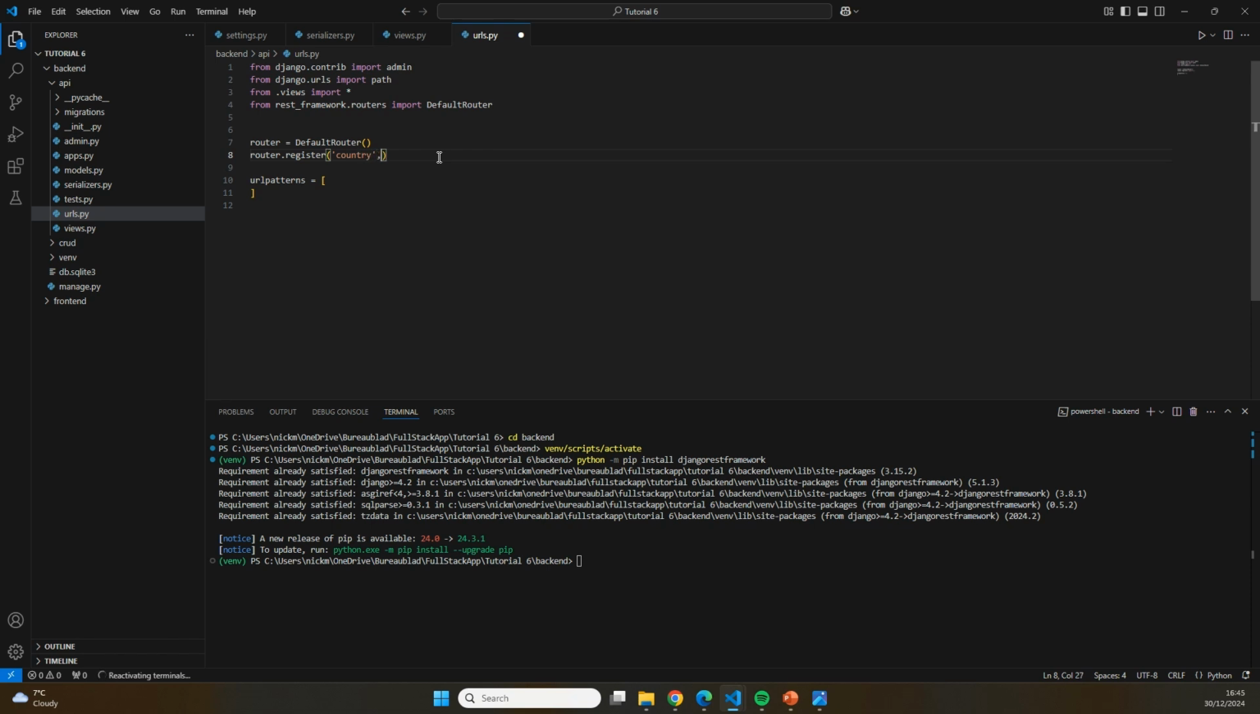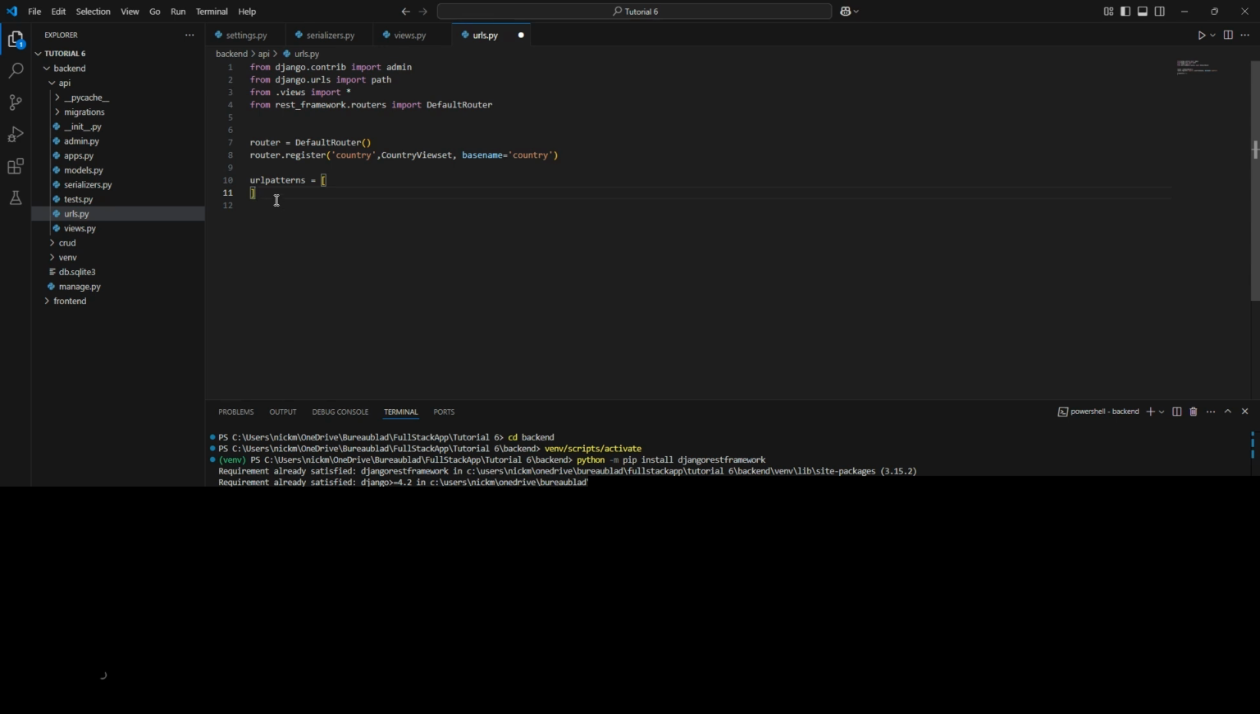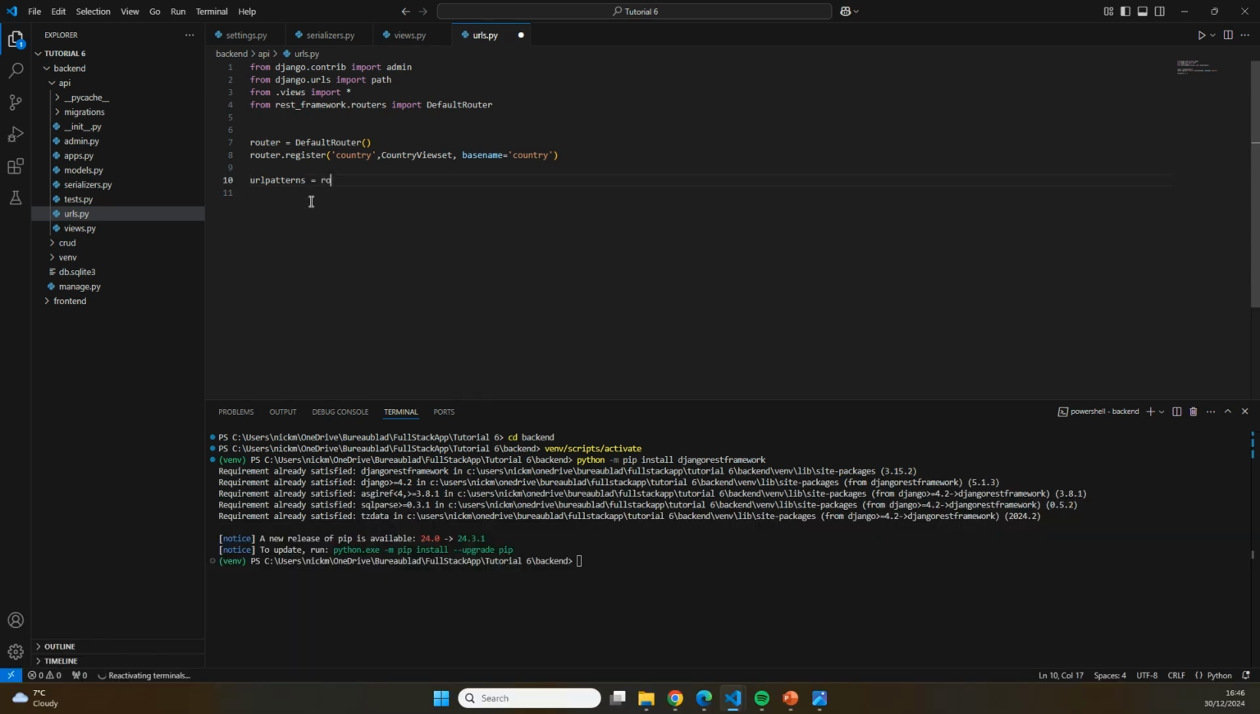Then it also wants to know what viewset is going to provide the data for the country URL. And this is going to be the country viewset that we have just created. And then as the last thing, it also wants to know a base name, and that is going to be equal to country. And this is just to identify what is going on there.